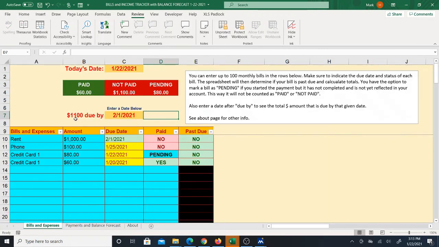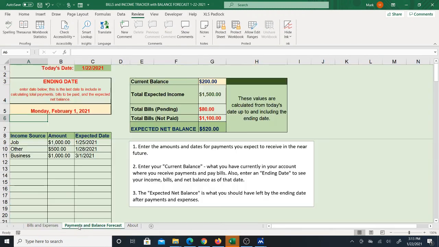So you keep track of your bills here and expenses, what you've done with them, and you keep track of payments here, and then you get a nice summary based on your current balance and a forecast of where you can expect to be. So this is really for short-term, I would say for near future payments, near future expenses, and to see where your balance should end up by a near future date.